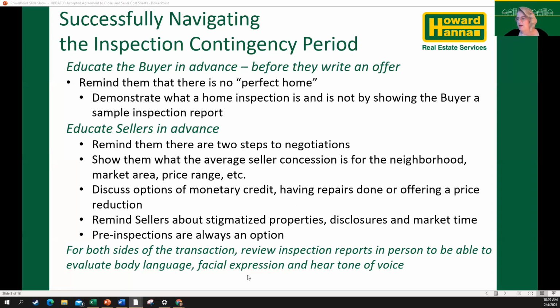So always, for both sides of the transaction, review inspection reports in person to be able to evaluate body language, facial expression, and tone of voice. That means with your client. So you're not reviewing those over the phone. You are reviewing those in person. If you're not able, Zoom, so you can see them. If you can't do that, phone is the last resort. But in person whenever possible.